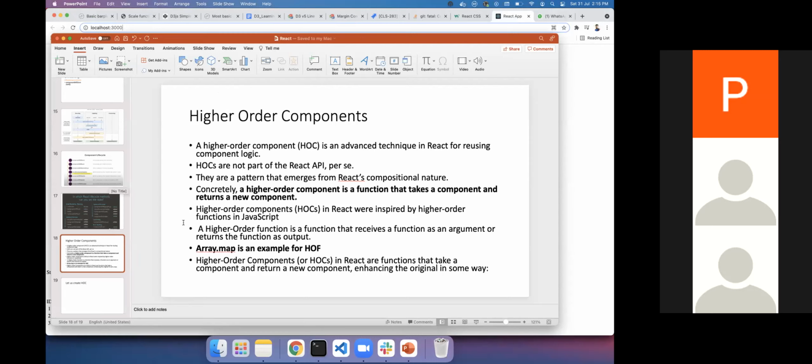So we are all aware of JavaScript and higher order functions. A higher order function is a function that receives another function as an argument and returns the output, or returns a function as output. For example, array.map, array.filter, array.findIndex, all of these are higher order functions.